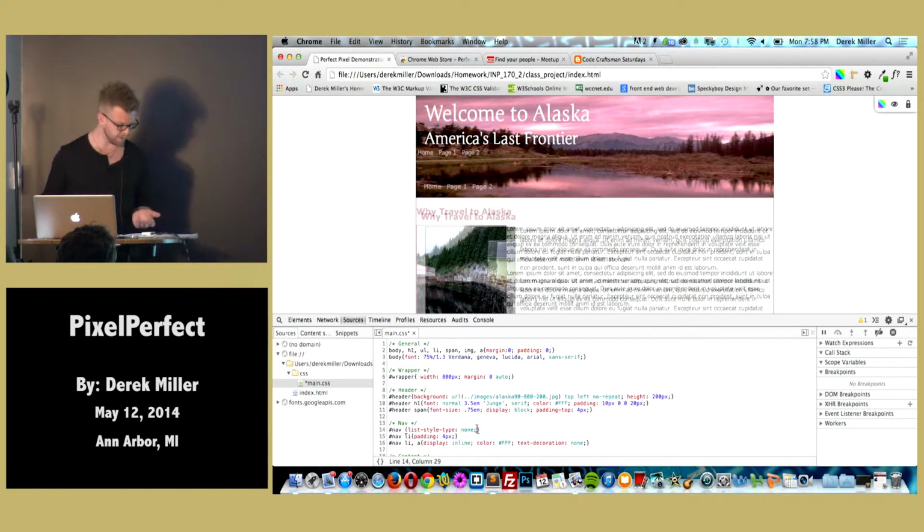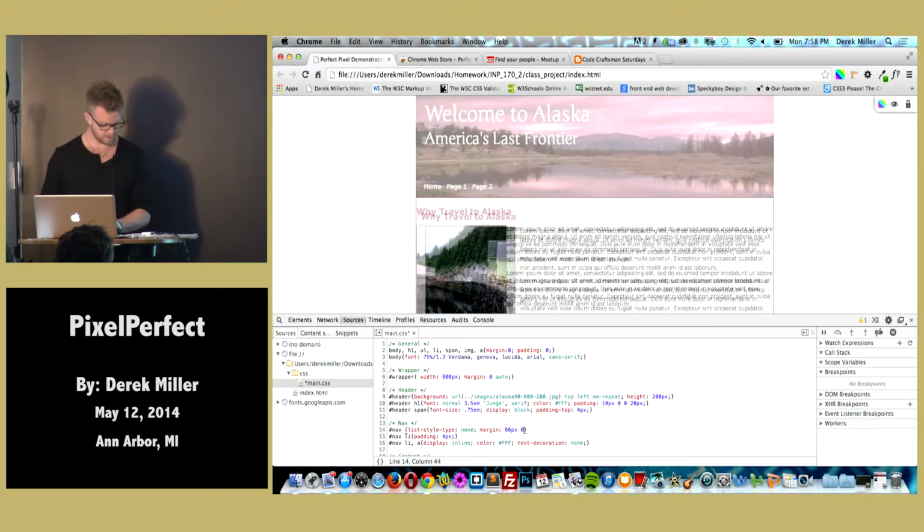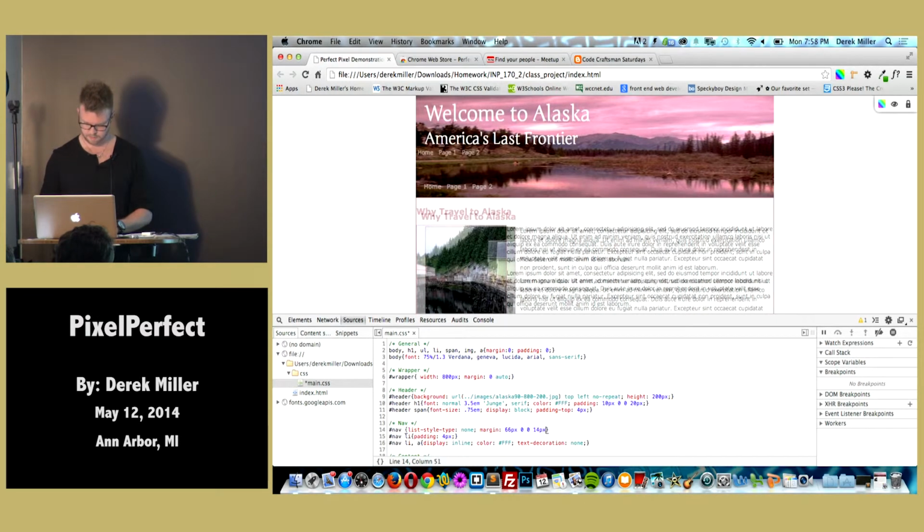So if we work our way down it, what do we got? We need a margin for this guy to get the nav bar down the bottom. Let's try 66, almost. 66, oh no. Too much. 66. But got this. All right, so it's almost lined up.